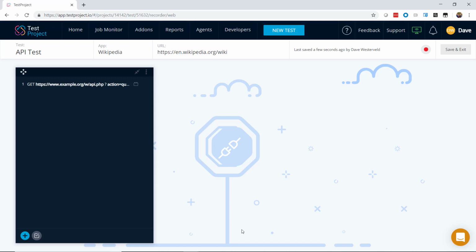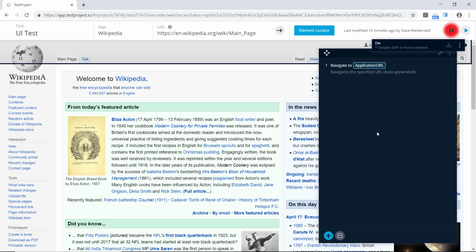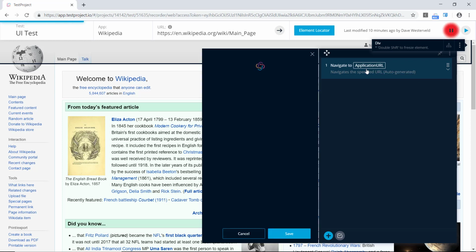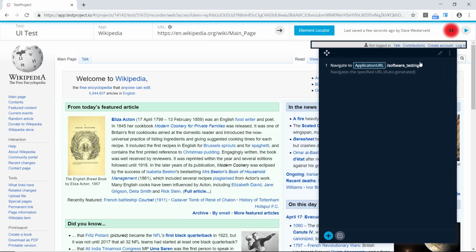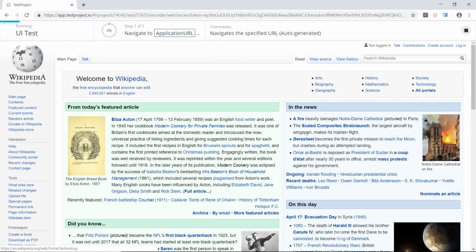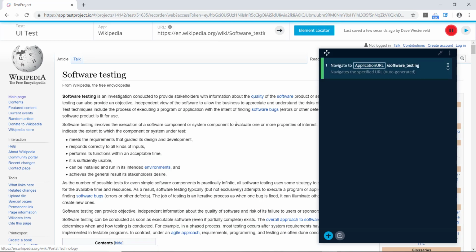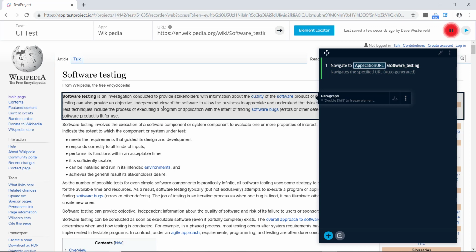So now let's do a similar thing to create a UI test. So once again, I've started up a new test here, and it has just the first step, the application URL navigation. And let's modify the URL here to have /software_testing so that it will bring us to that page. We'll save it, and then we'll run this step so that it brings us to that page. You can see that it's brought us to the software testing page.